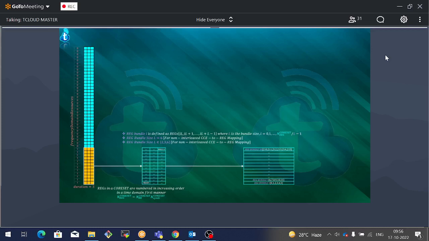Now, each REG bundle can carry one CCE, if you do the calculation. Because we are taking the non-interleaved case, please remember, in the non-interleaved case the bundle size is 6. So every bundle is equal to 6 REGs. In fact, in the PDCCH channel, when we studied, your CCE would be carried on 6 resource element groups. So obviously, if you have 36 bundles, you can carry 36 CCEs.